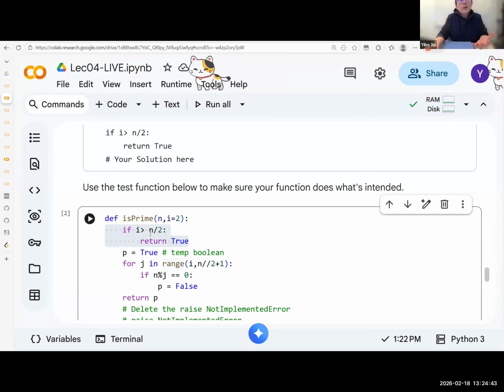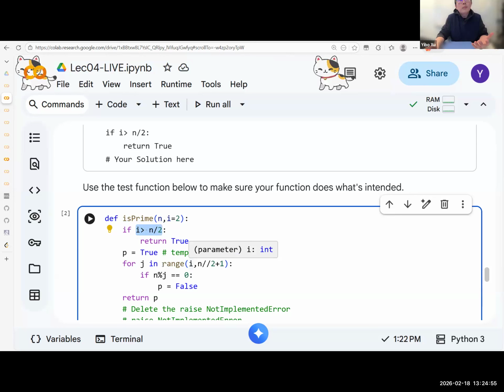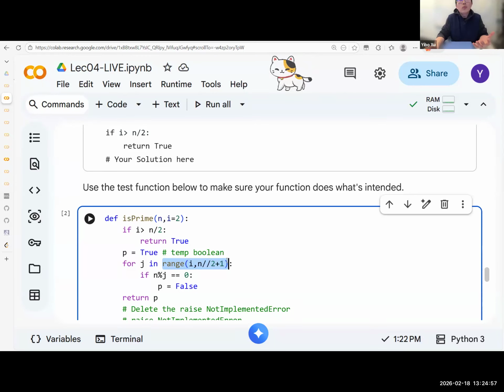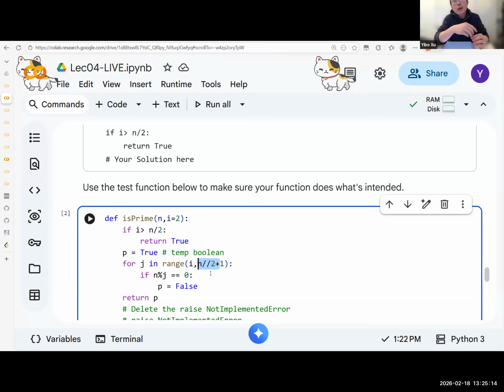But then for numbers larger than 3, right? So in that case, n over 2 is at least i, right? So you will be able to write out the loop. So I start dividing i all the way up to n over 2. And here I'm using double forward slash because I do need a whole number, right, in the range.